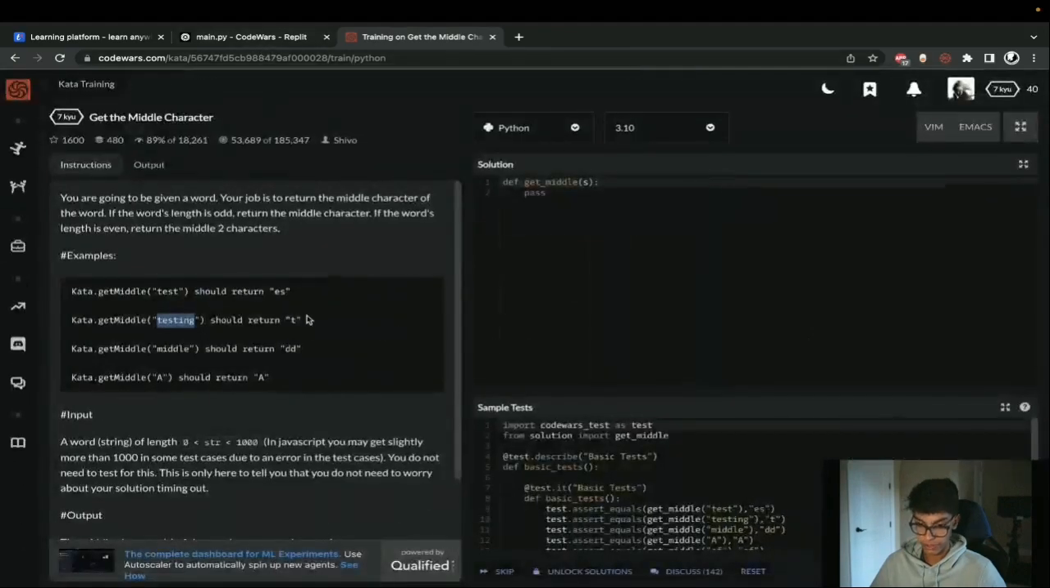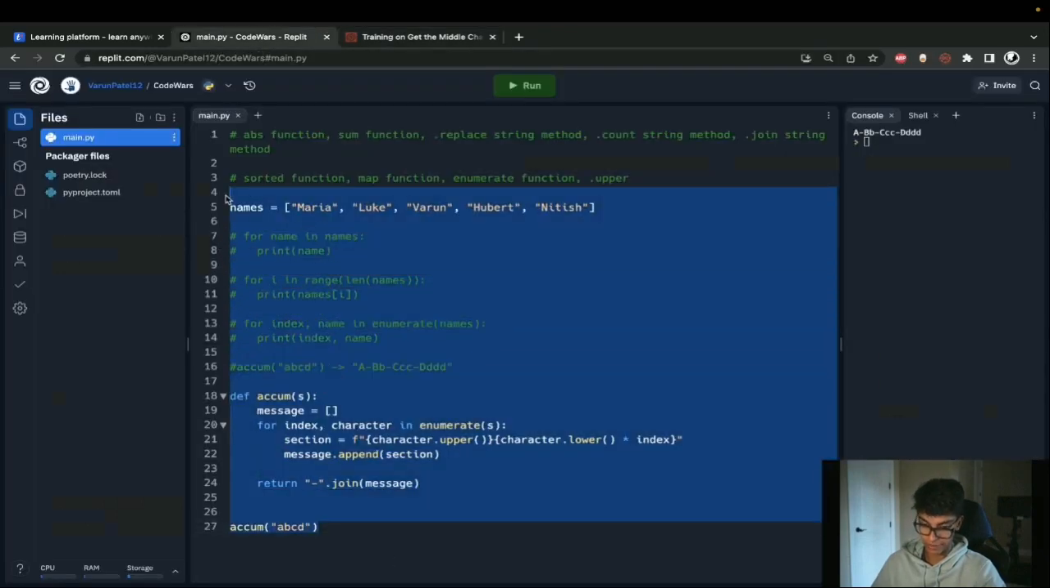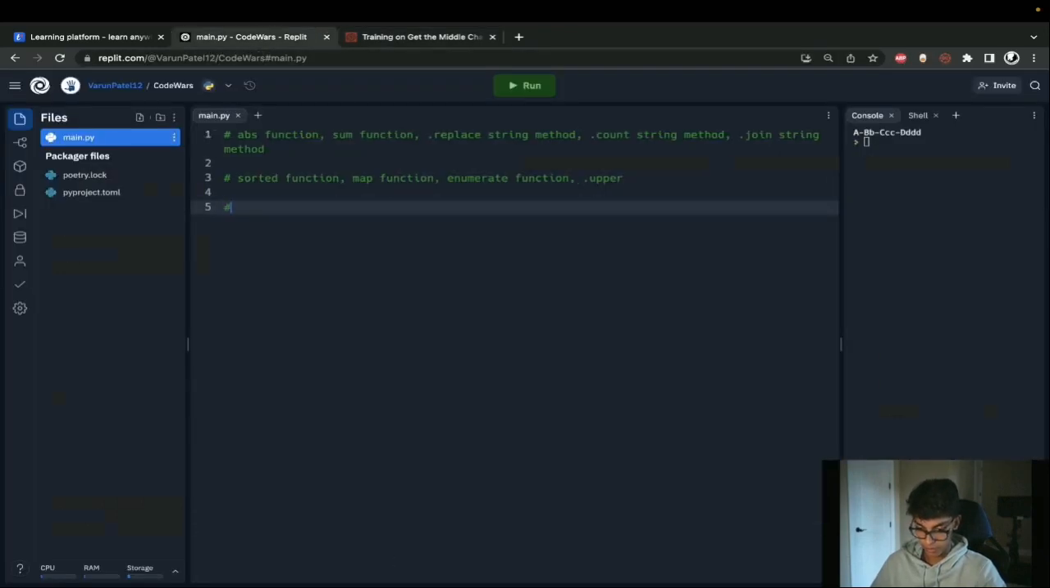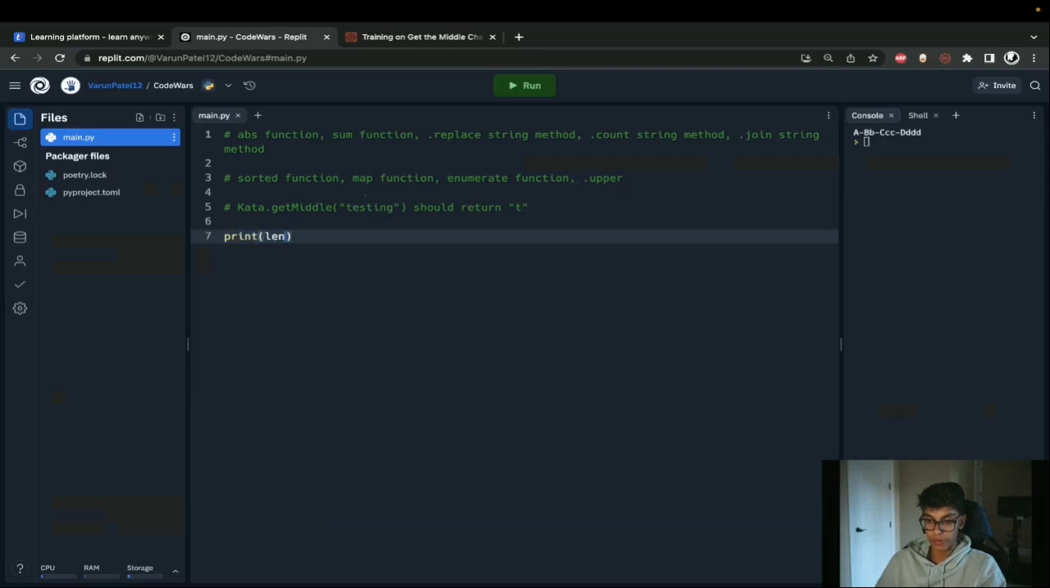Let's copy this, and we're going to use it in our code. Again, I really love coding in REPL. This is our test case. If I print out the length of the string testing, I get 7. So I know that it's odd. The indices are going to go from 0, 1, 2, 3, 4, 5, 6, right?